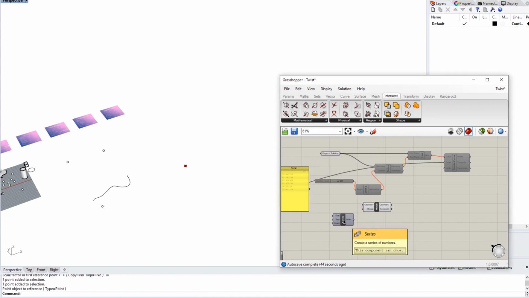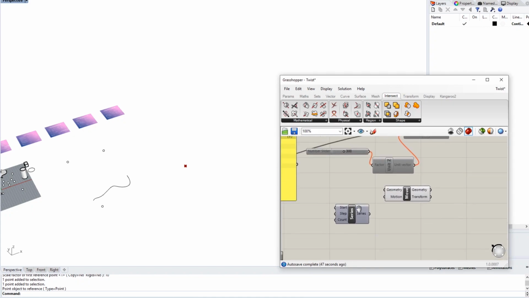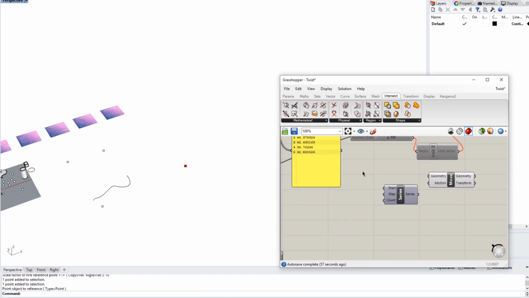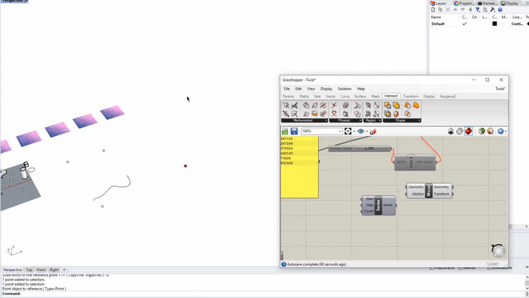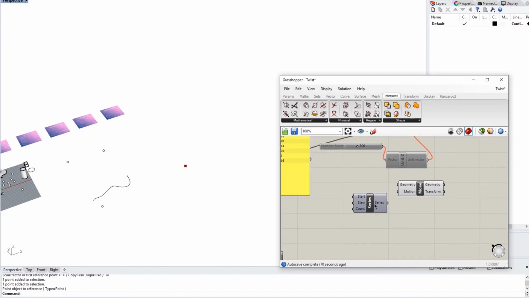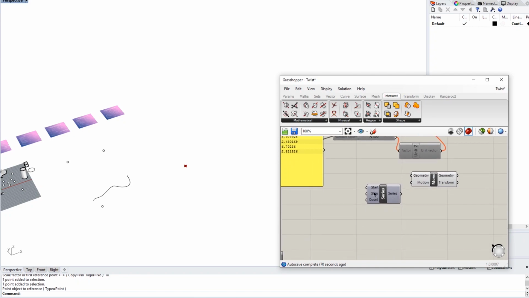We can create a series. Series is another important component you can use. In this case we would like to play with the points, instead of creating a line and then dividing the line into points. What a series does is give a list of numeric values based on a certain sequence or interval requirement.